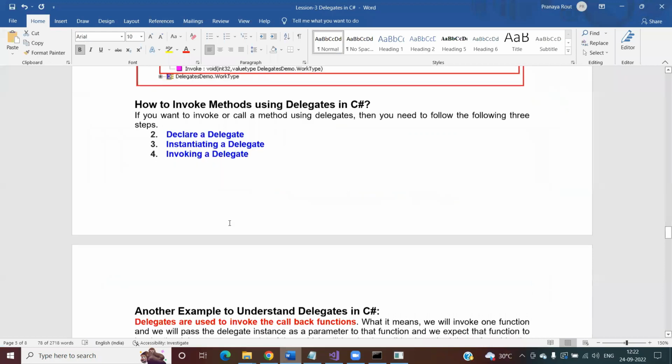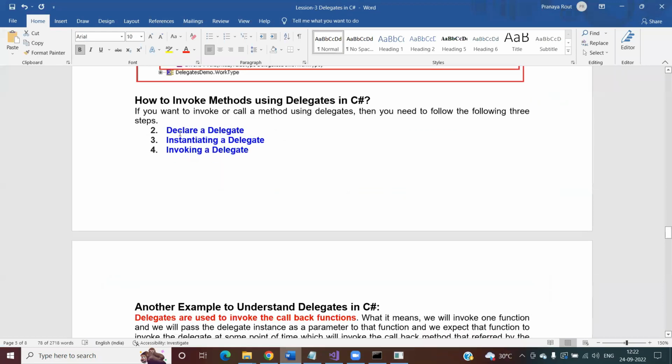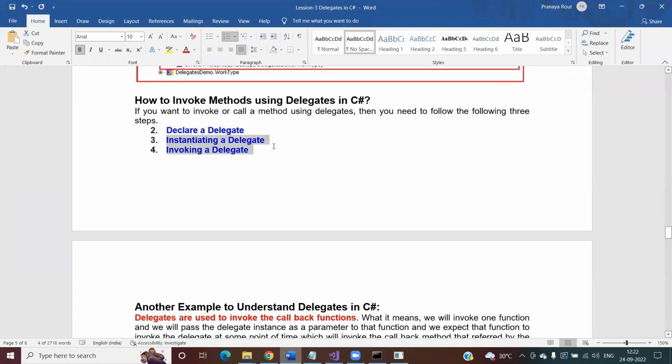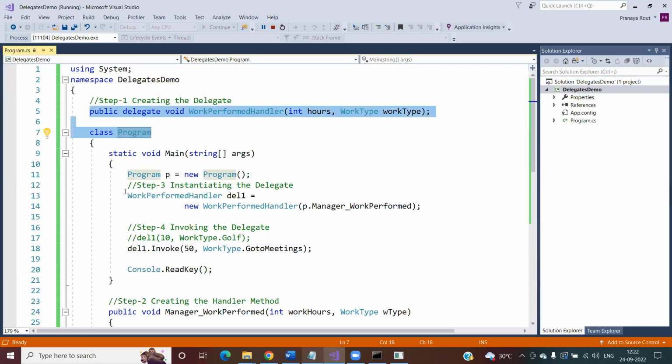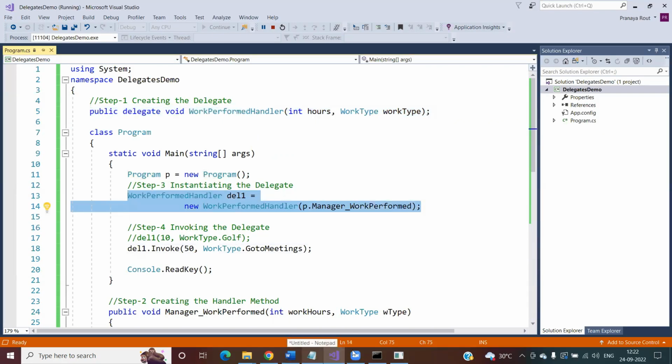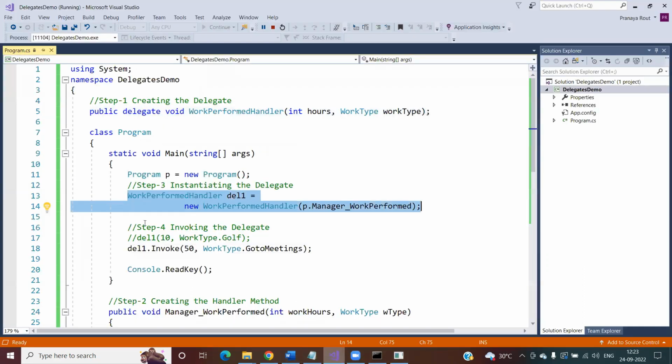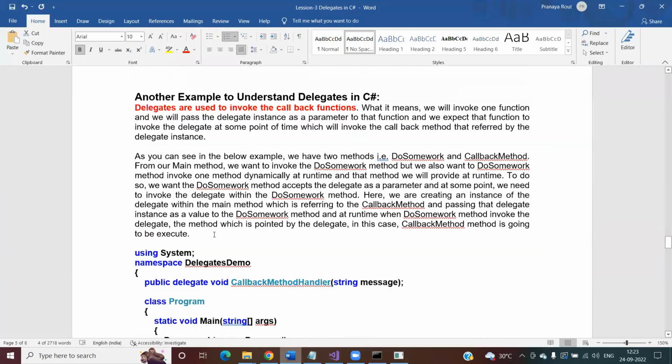Okay. How to invoke a method using a delegate? It's a three-step process. First, you need to declare a delegate. So this is your step one, declare a delegate. Then you need to instantiate a delegate. So this is nothing but your instantiation of a delegate. And then you need to invoke the delegate. And this step is nothing but your delegate invocation. These are the three steps that you need to understand.